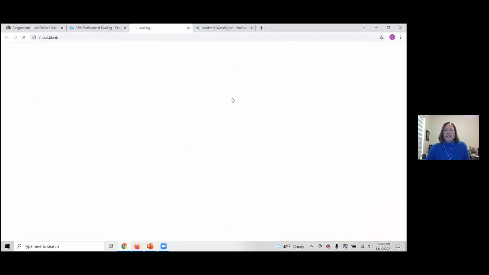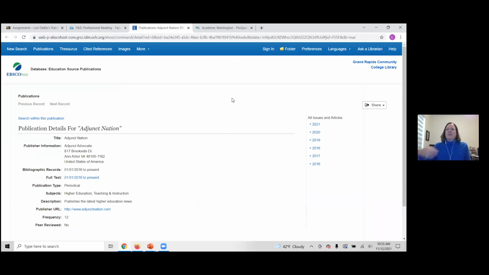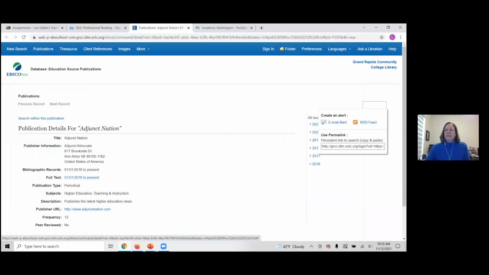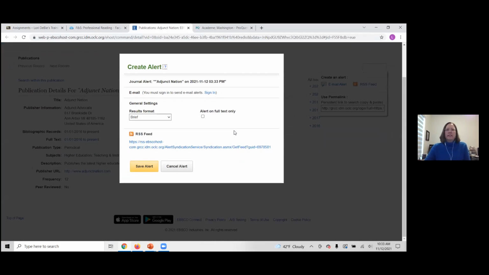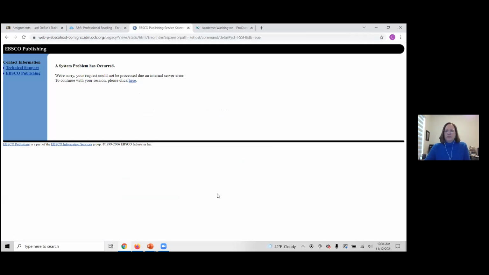Unfortunately, just like our linking, all the different resources are not necessarily the same. So this is EBSCO again. And on this one, you have to go over to share. You can just save the link if you want. If you want an email alert, you can do that through this link. This one, you have to create an EBSCO account though to do it. So let's see. Whoops, yeah, it's mad at me because I didn't log into my account here.